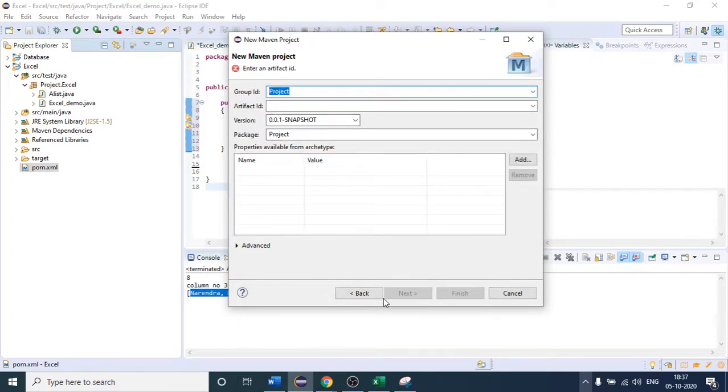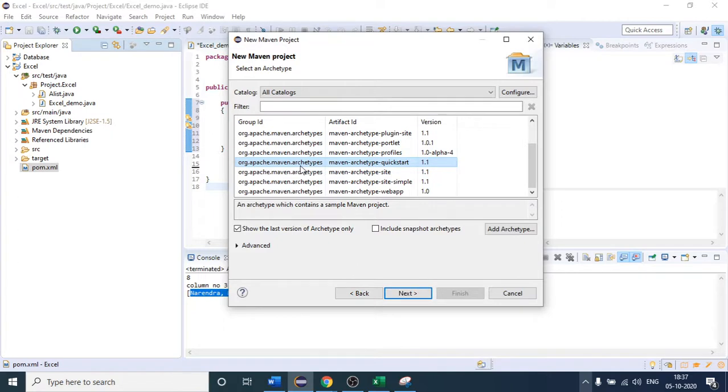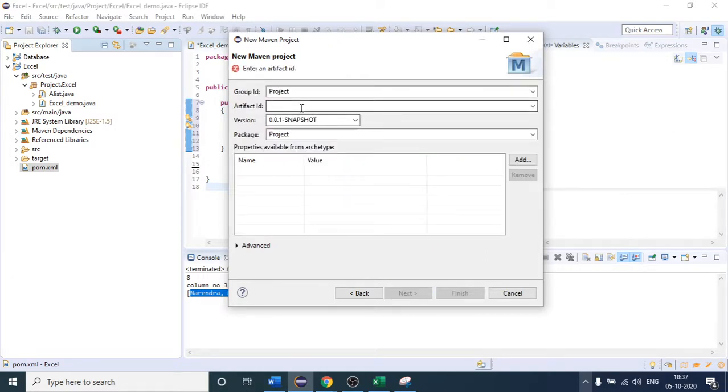I'm saying select this quick start template. This is the most basic one, so you can select this. After you select this, click on next. Whatever the artifact ID name is, this is your project name. I have already done that. After you provide some name, your project will be created after you click on finish.